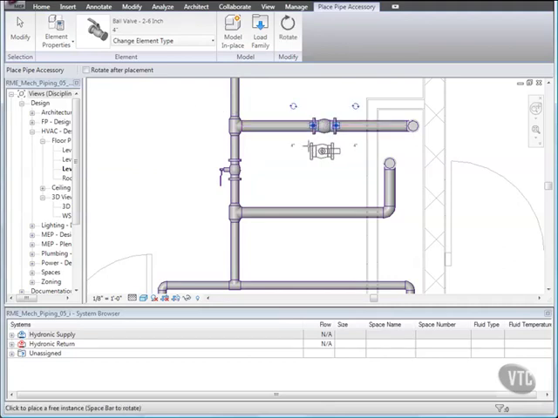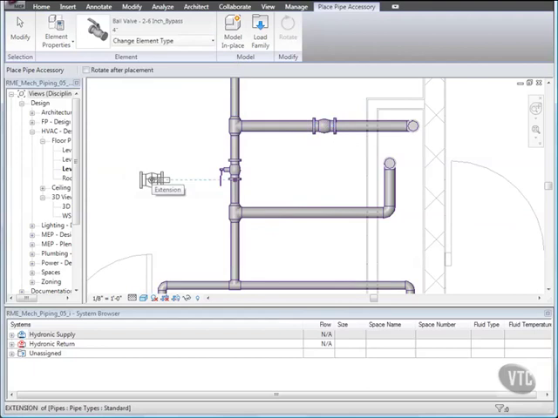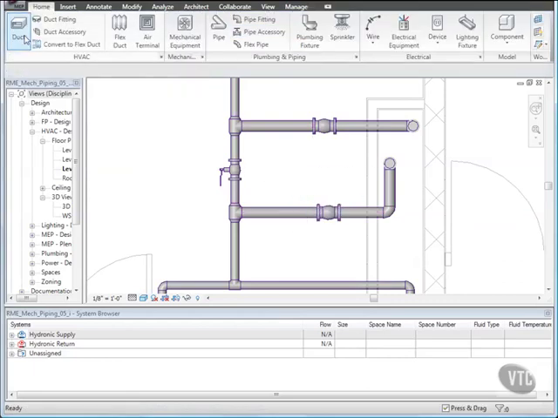Then change element type to Ball Valve 2 to 6 inch bypass 4 inch and place one on the return pipe to the cooling tower parallel to the previously placed valve. Then click Modify and rotate both valves by clicking the top rotate control to the left of each valve as shown.